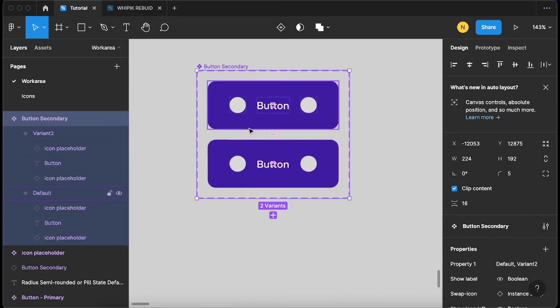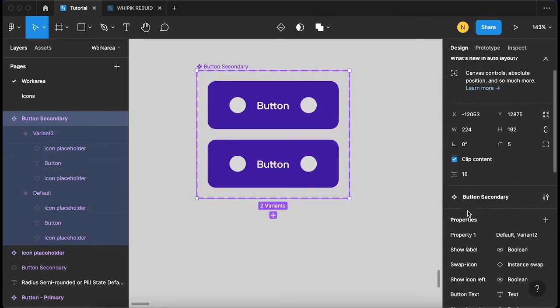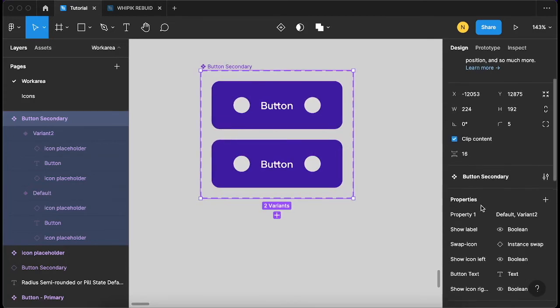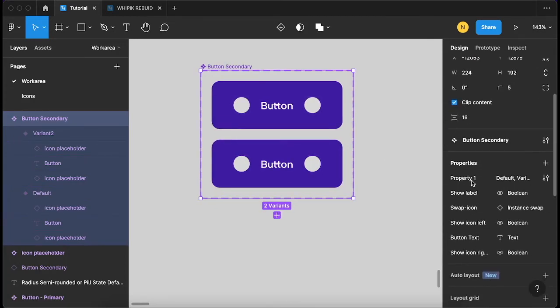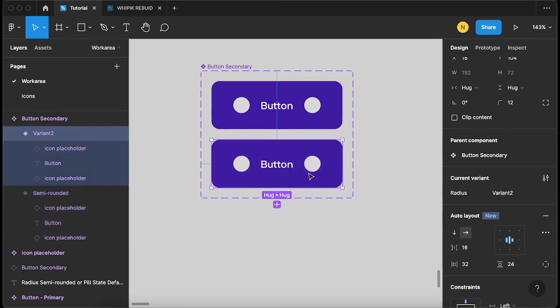Now, since we're working with radius, what I'm going to do here is to select this. Before we proceed, let's select the main component here, and then on the right hand side you see property 1. You can decide to rename this property. I want to call it radius. Good. So I can select this and give this a value. So this one will be semi-rounded, while this one would be pill.